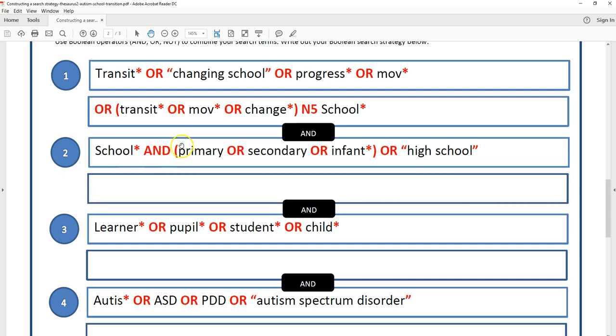And with the Boolean AND, we've used parentheses here to include primary or secondary or infant schools. Each of these will be combined with school, so that should bring back either primary school or schools, or secondary school and schools, or infant schools and schools. And again, we've got a phrase here for any transatlantic terminology such as high school.